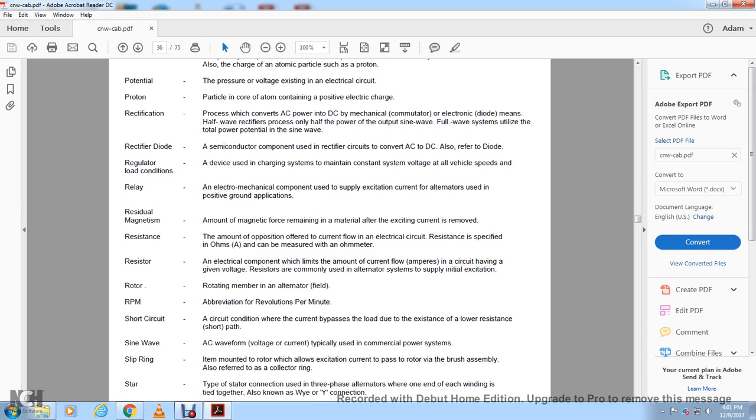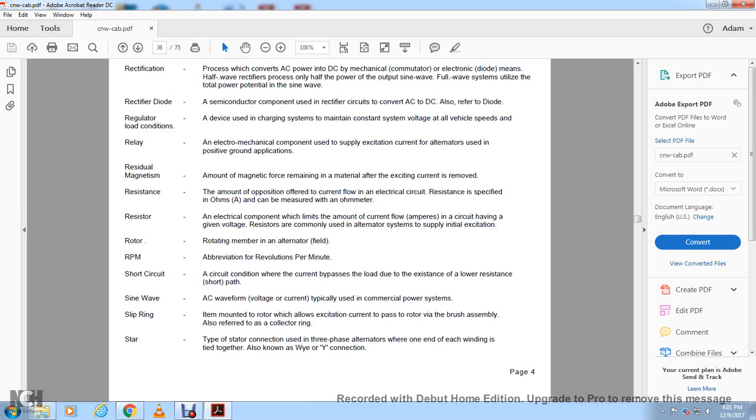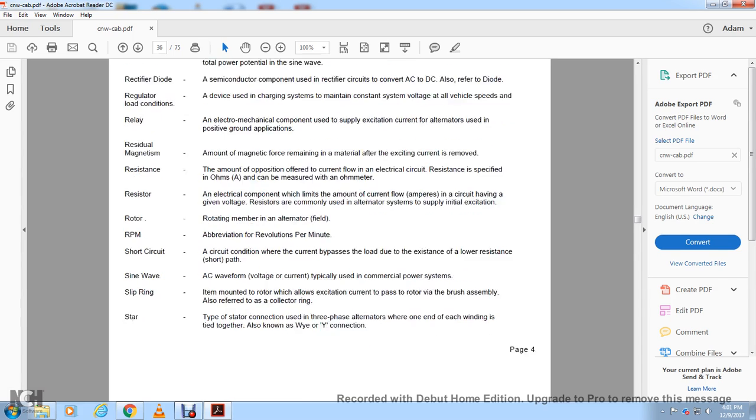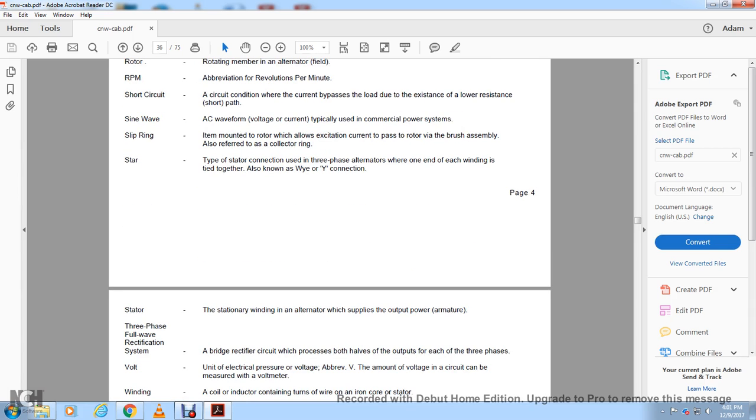Slip rings are in contact with the brush assembly, also referred to as the collector ring. Star: the type of stator connection used with the three-phase alternator, in which one end of each of the windings is tied together, also known as the Y connection. Stator: the stationary winding in an alternator which supplies the output power, also called the armature.